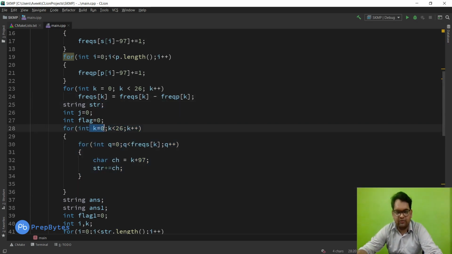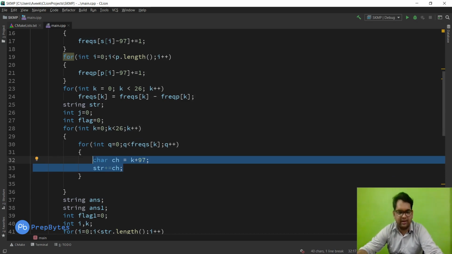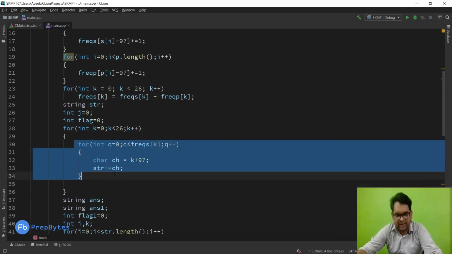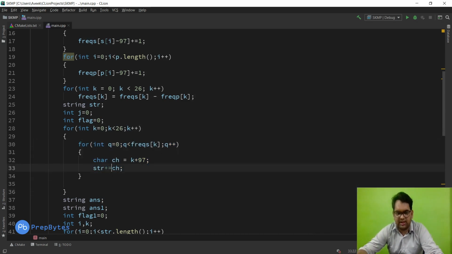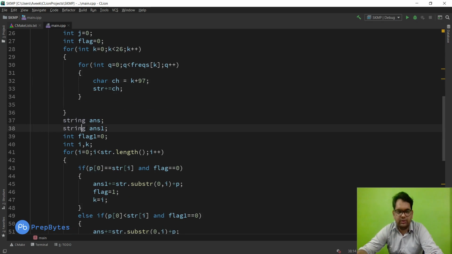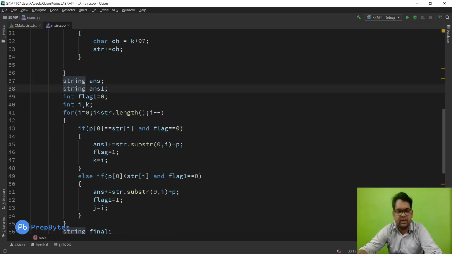Okay. So if int k equals to 0, k less than 26, how many times that character is occurring, that many times I am appending that character into the string. The number of times that character is occurring, the frequency of that particular character, that many times the character is appended, from 0 to frequency of the character. Fine. Now two strings, answer 1 and answer 2, because there are two cases for the equal to, so there are two strings. Fine.